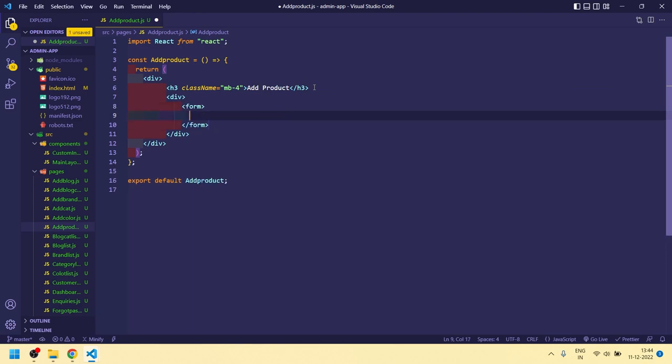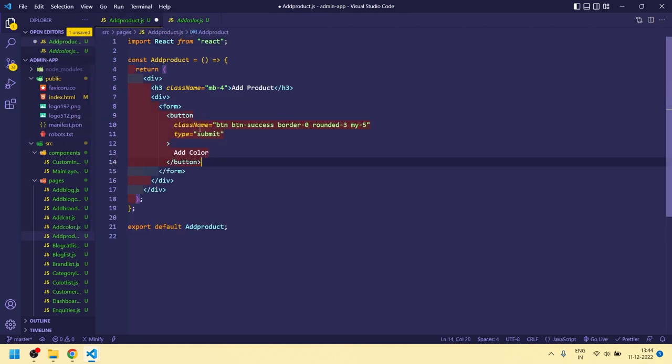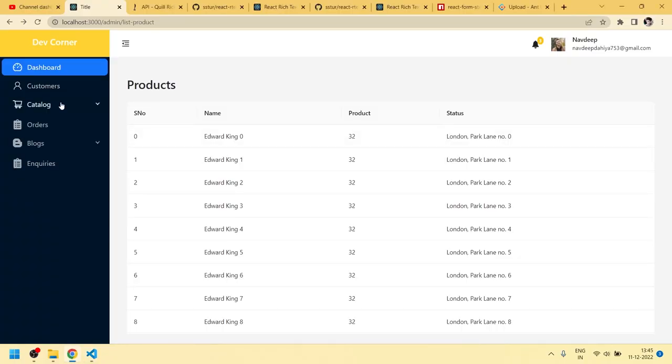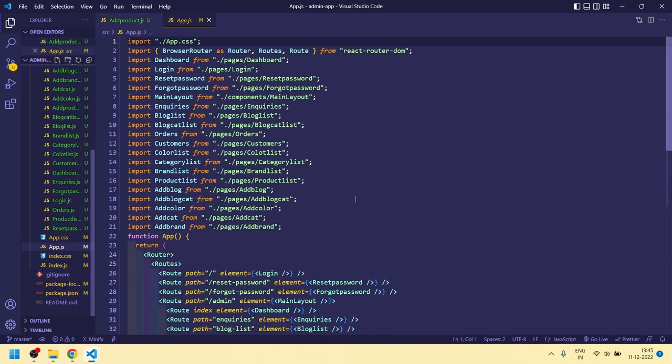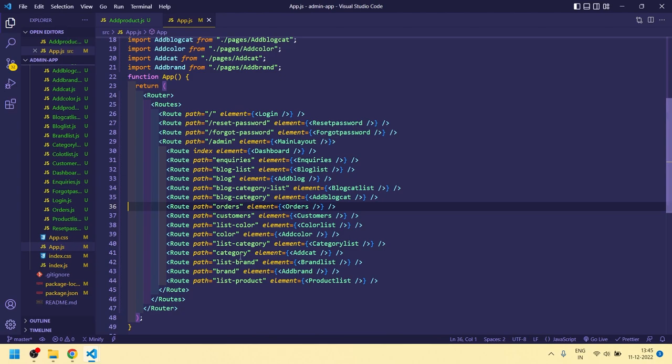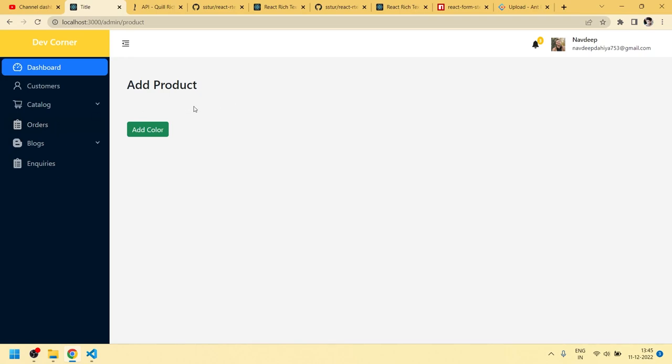Inside the div we have a form. Okay, and in form we have a button. We will create one custom button also. So button, so here button will come. Now if we go to add product, okay, let me create the route for that. So add product, go to app.js, and here we need to write, okay, where is product. Okay, Control C V, it will go to product and add product. Okay, now we are getting this and product.